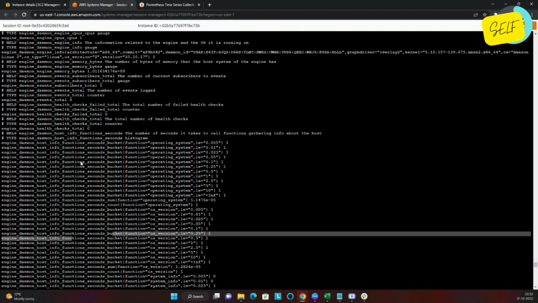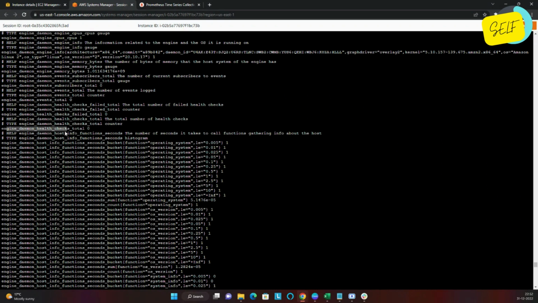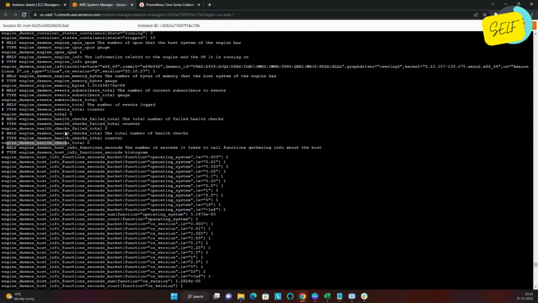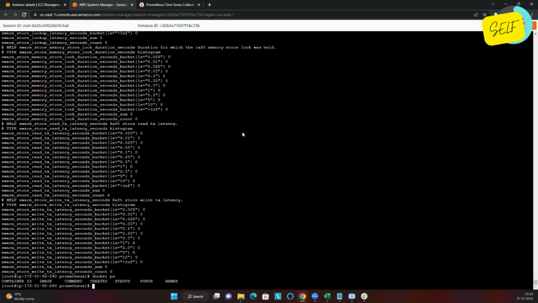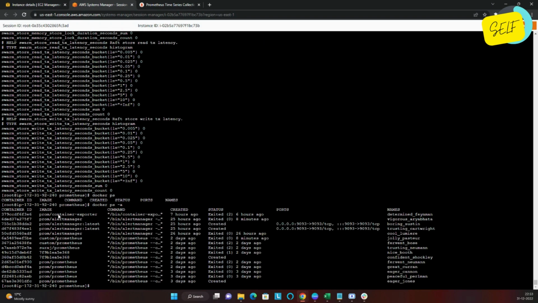We should also see the number of containers kind of metrics. There is the engine Docker daemon health check, that's fine. I'm looking for a specific metric. Yes, this is the one: engine daemon container states. In paused state there are 0 containers, in running state there are 0, and in stopped state there are 15. Let us validate if it is true or not. Let us check running, there is 0. Let us check stopped, there are 15. You can count these.